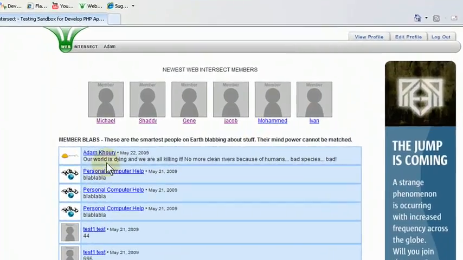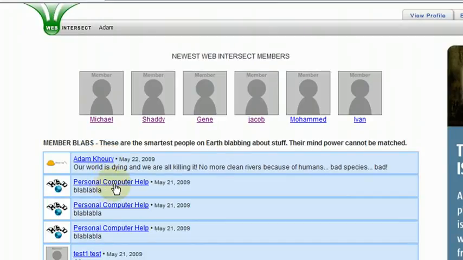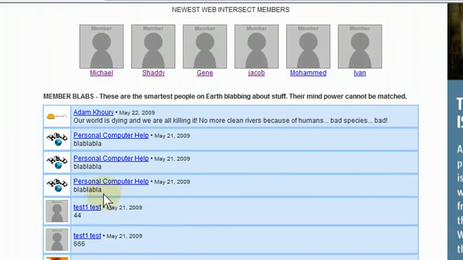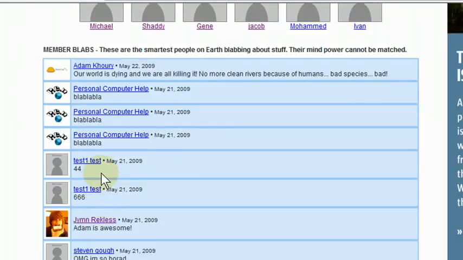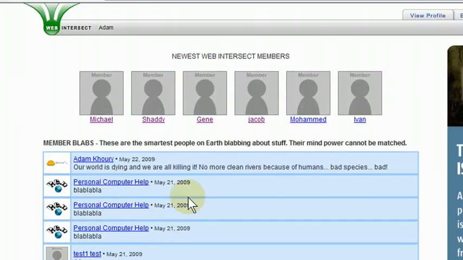Okay, I've made links on the member's name and the member's picture. So when you click it, it goes to that member's profile, so you can view their whole spiel. And I wrote in a little title, it's Member Blabs. These are the smartest people on earth blabbing about stuff. Their mind power cannot be matched. So true. Look at that, blah blah blah. 44666. That's so intelligent.